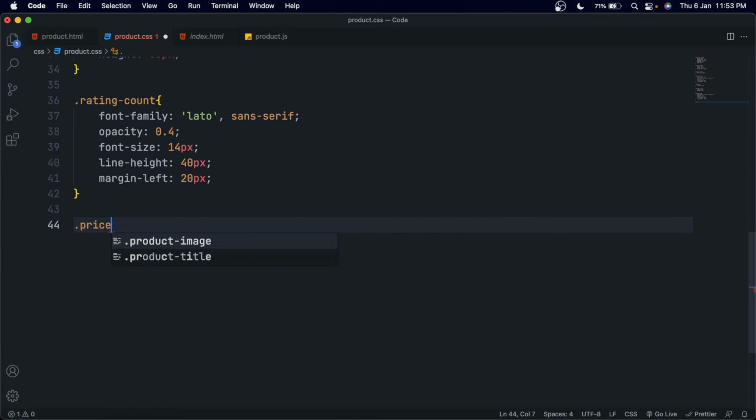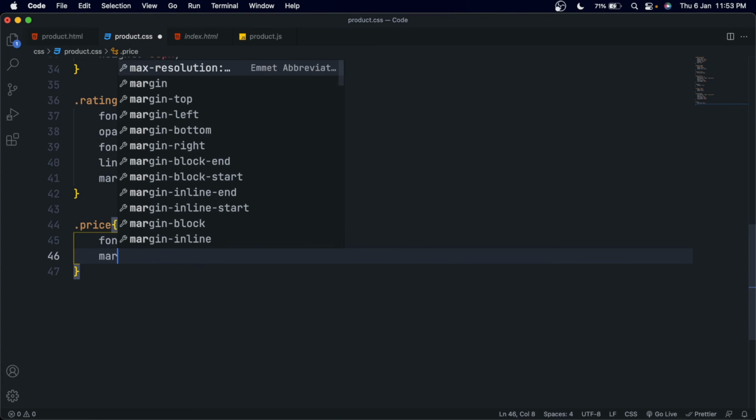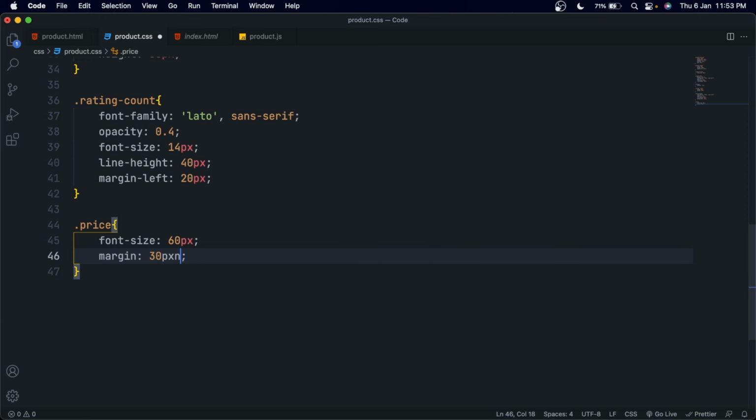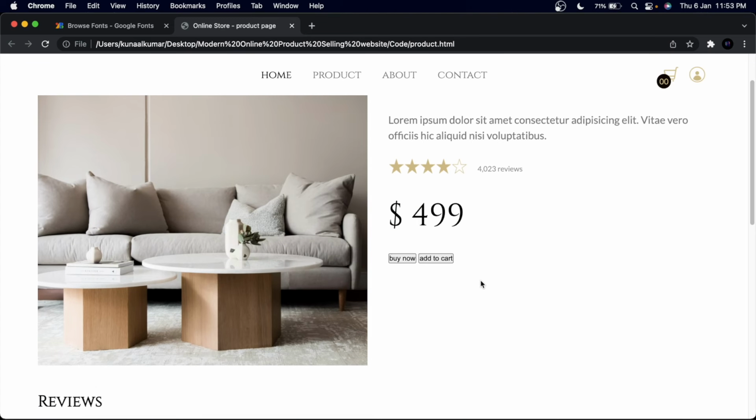Now select the product price element, which is the price class name, and set its font size to 60 pixels to make it bigger. Give it a margin from top and bottom, and good.